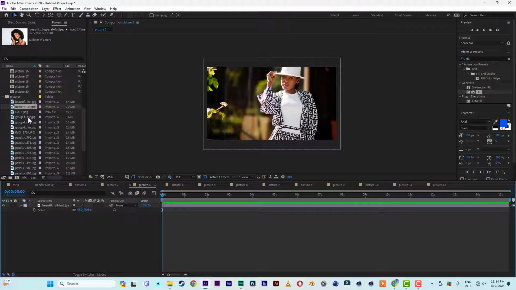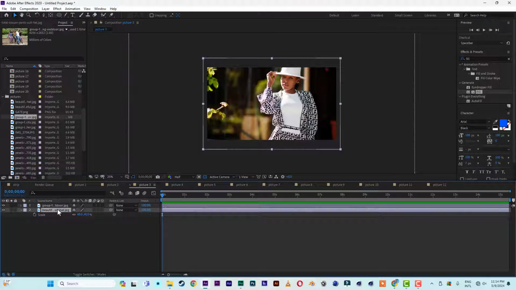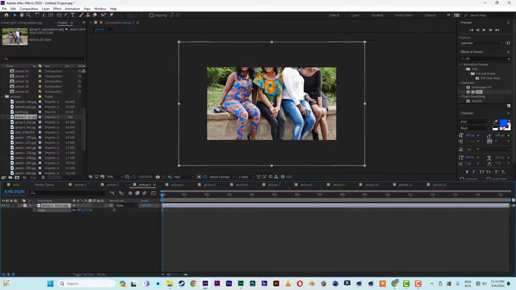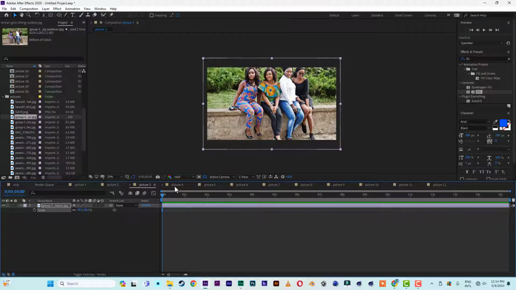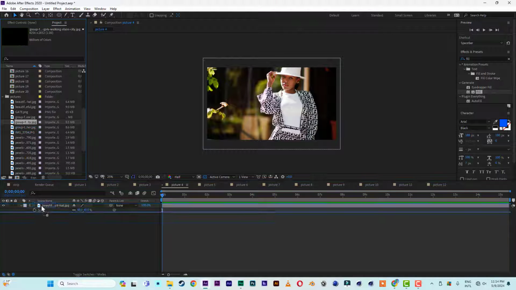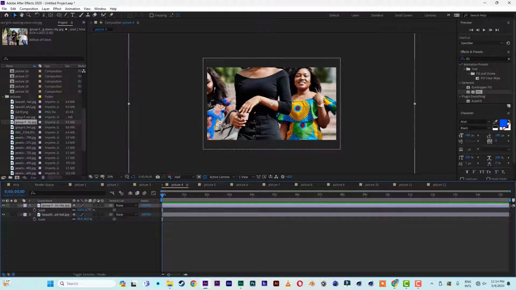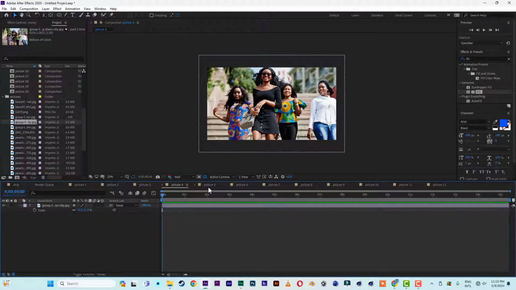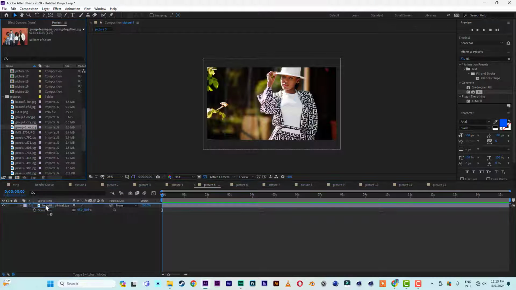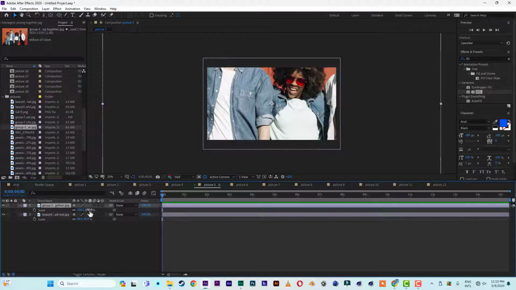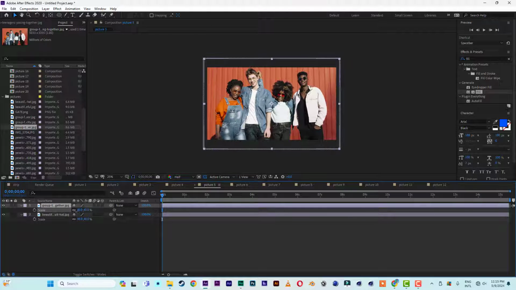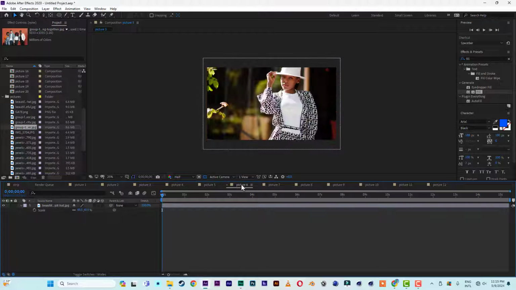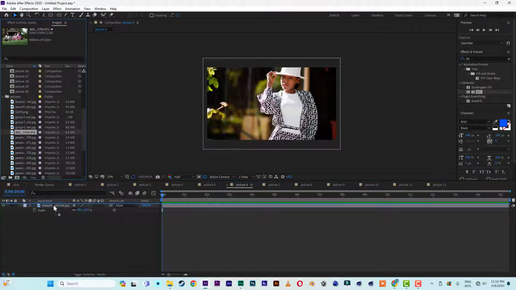Picture 3. Let me clear this one, then scale this one down. Picture 4. Hit S and scale it down. Picture 5. S and scale it down. Okay, so let me quickly replace all the pictures in the coms.